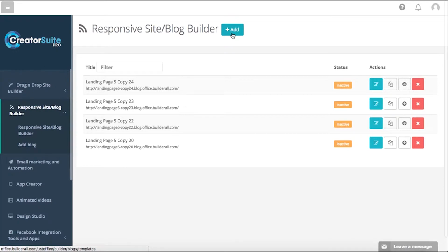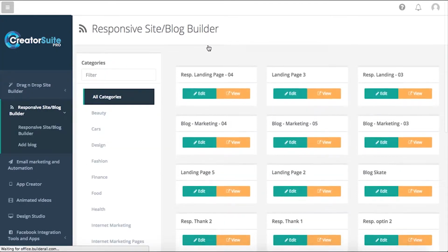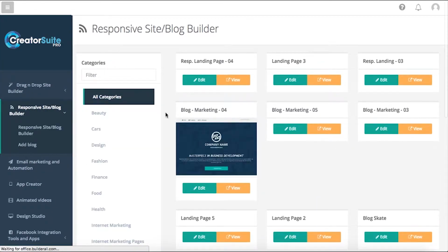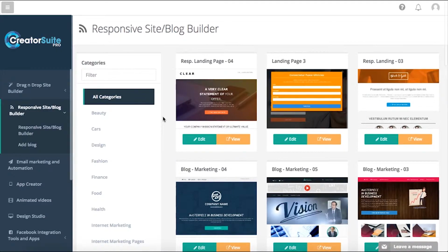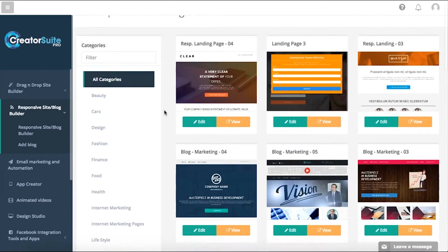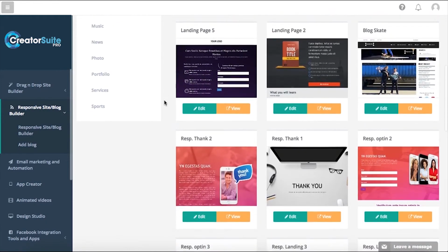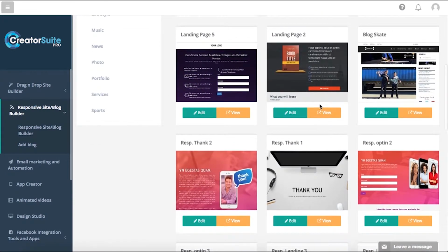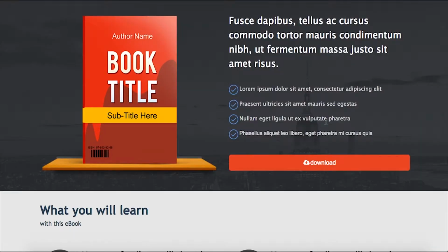So let's go ahead and try and add in a new blog or website and show you how everything is working. The first thing we're going to get to is our templates. Once we're inside of our template page, let's select maybe this one here to show you how it actually looks. Okay, so we have a preview.